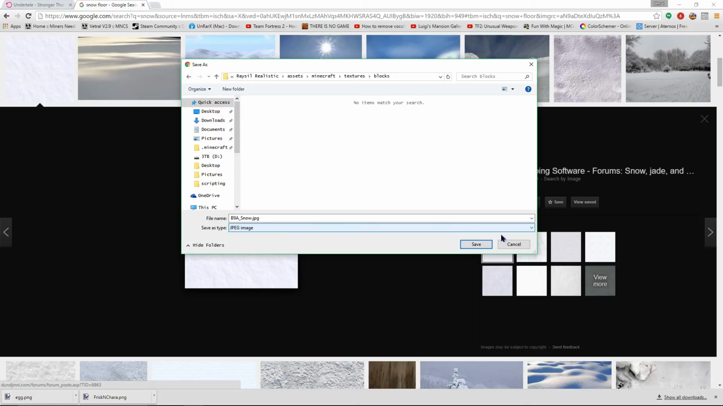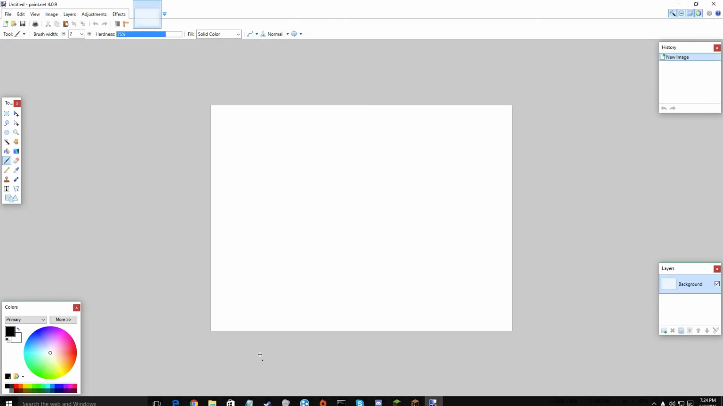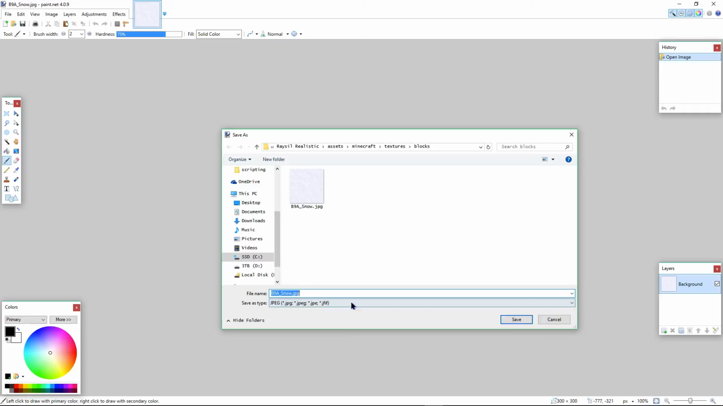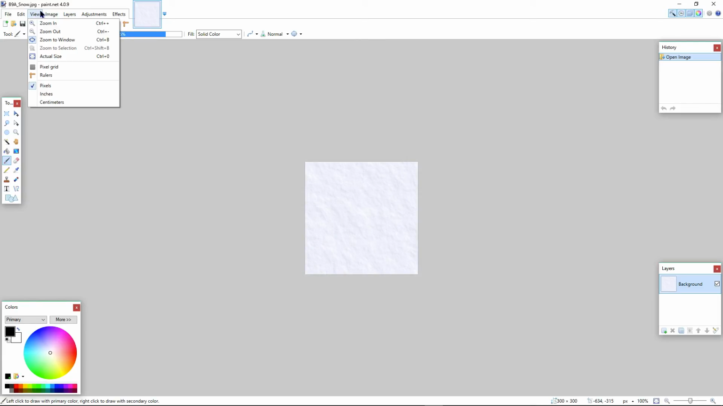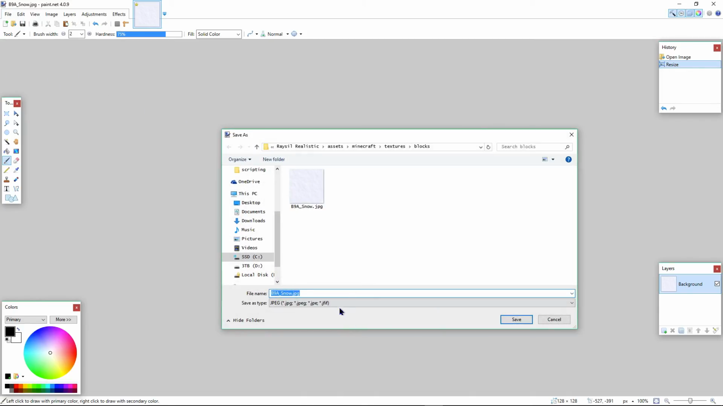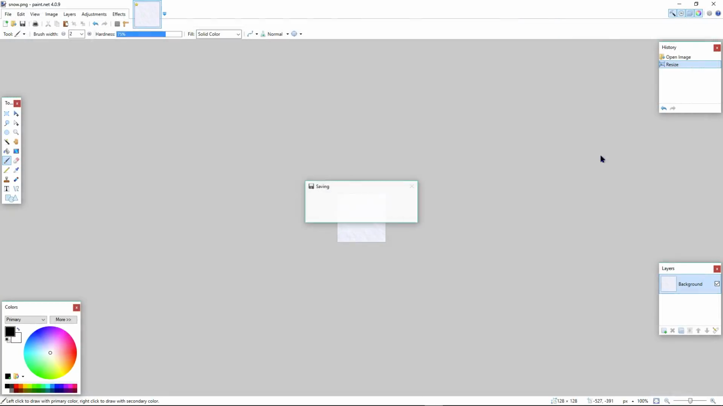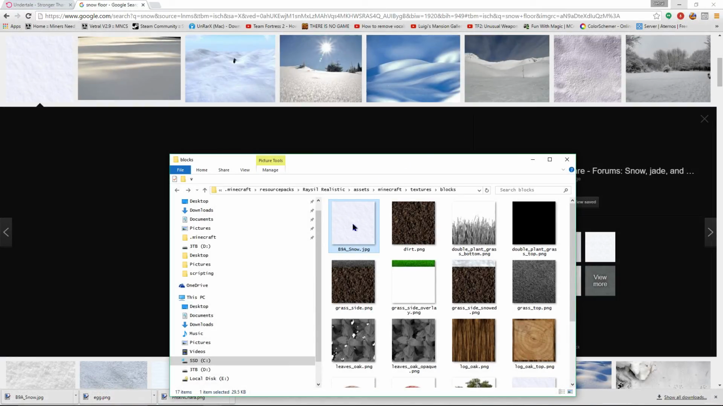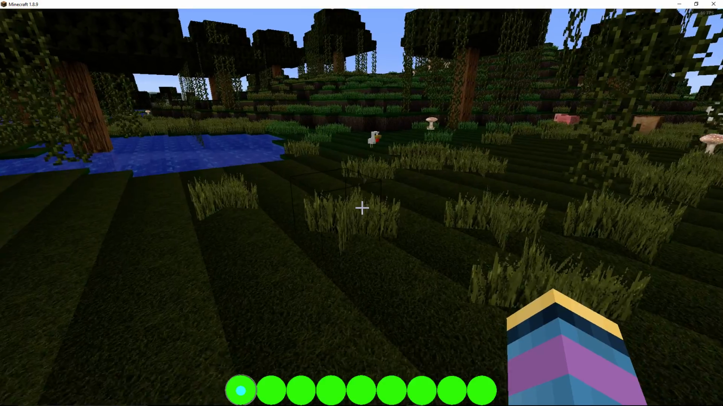So, it's JPG. Oh, wait, don't save it yet. Okay, it's 300 by 300. Let's do 128 by 128. Now we save as a PNG and just snow. Snow already exists. Do you want to replace it? Yes. So we can exit out of that. We can delete this now. And our snow should look a lot better now. So let's go find that out.